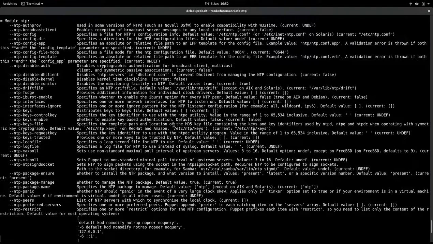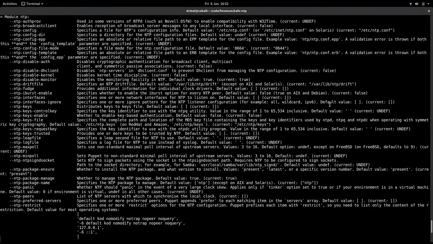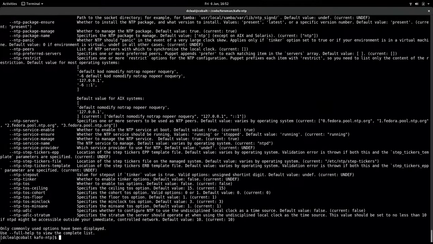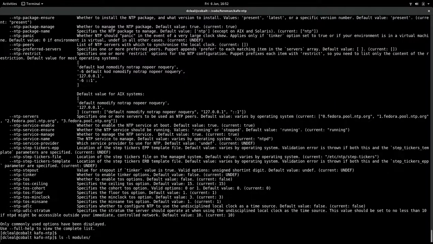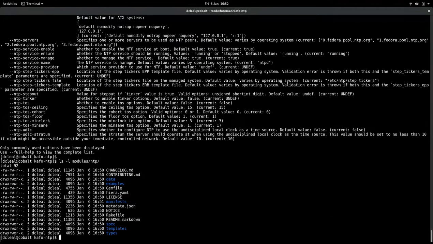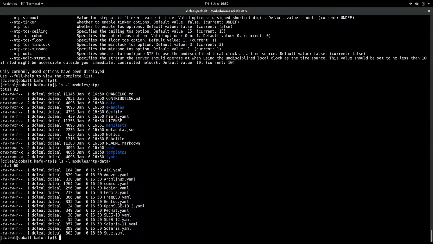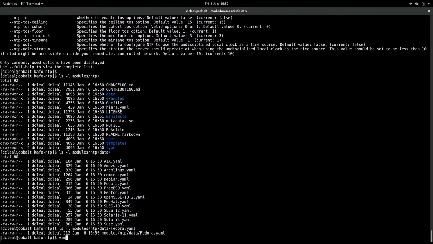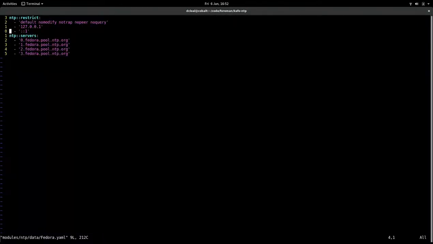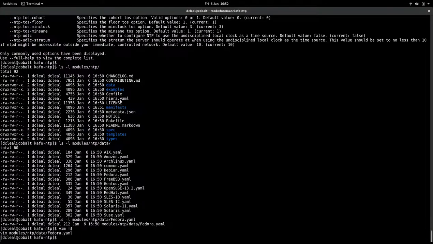On the right, you can see what's listed as the current value, the default value, which is brought in from the module. Now, puppetlabs-ntp has data in the module, in this data subdirectory. So for example, if I look at the Fedora one, I'm on the Fedora laptop, we can see the ntp servers that are specific to Fedora. This is a Hiera set of data files.